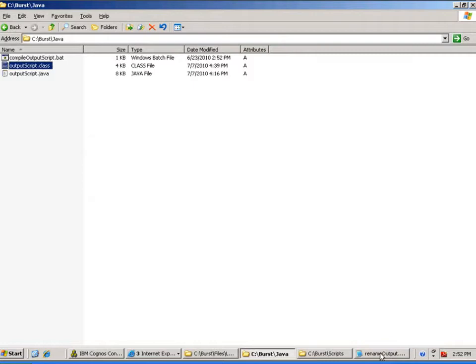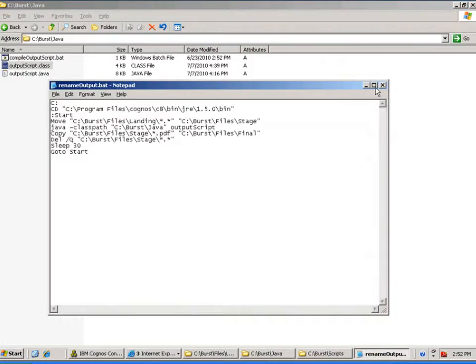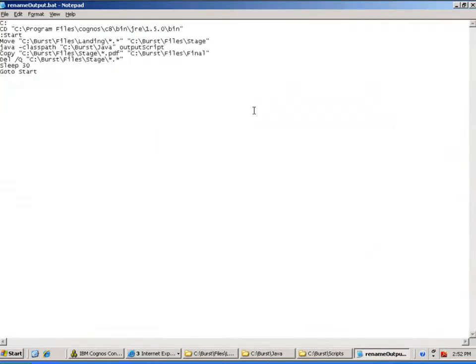So there's a script out there called rename output dot bat. This is just a simple Windows bat script that's going to go to the location of where Java's been installed. It's going to start by taking the files that ended up in the landing zone and moving them into our stage area. The stage area, you'll see, is a parallel folder, which we'll get into in a moment. And then it's going to actually execute that Java application. So it's going to run the output script and rename the files.